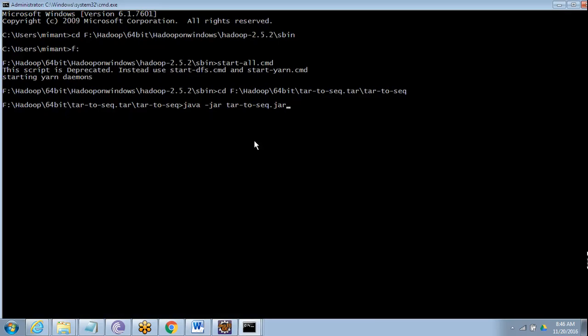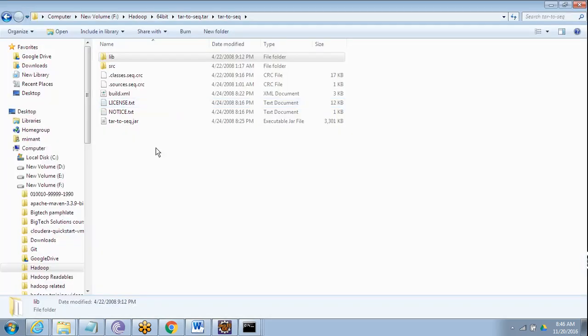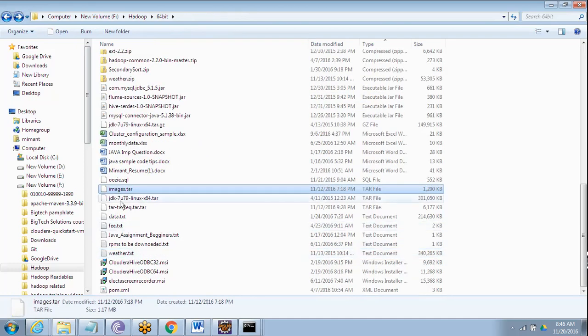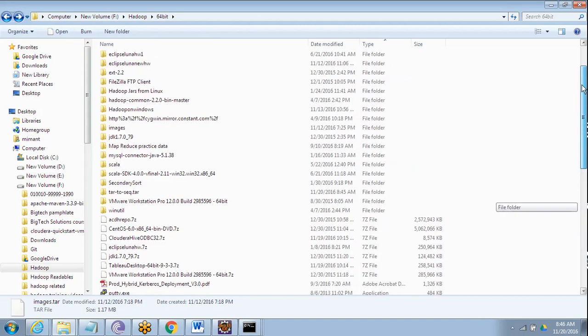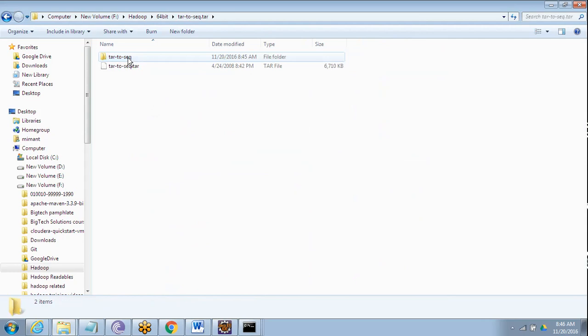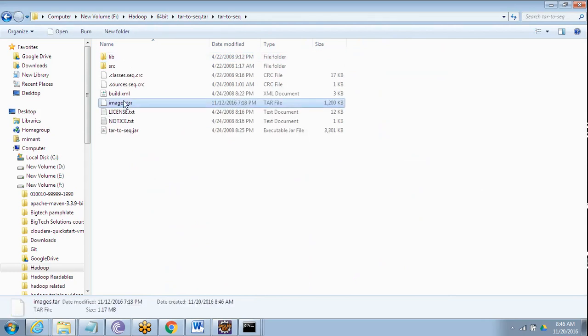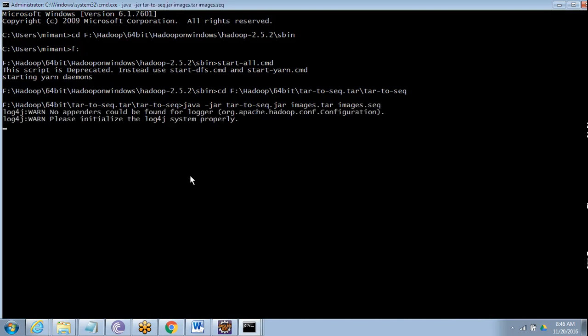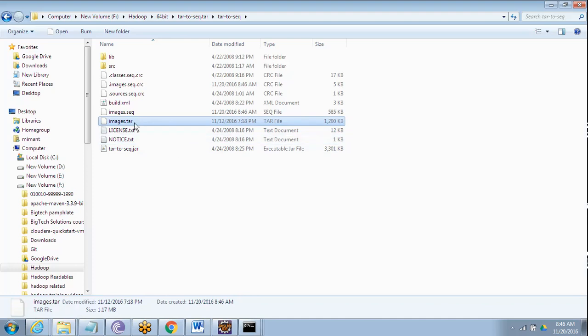So what you can do is put that images.tar in this directory. Put the images.tar here and run images.tar to images.sequence. So it has converted that image into image sequence, right? So this you need to put into the input directory basically.